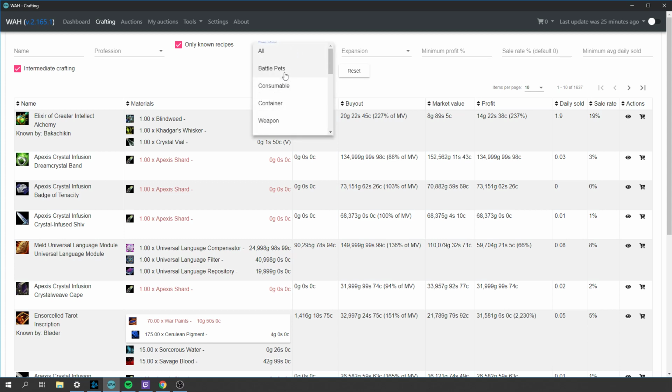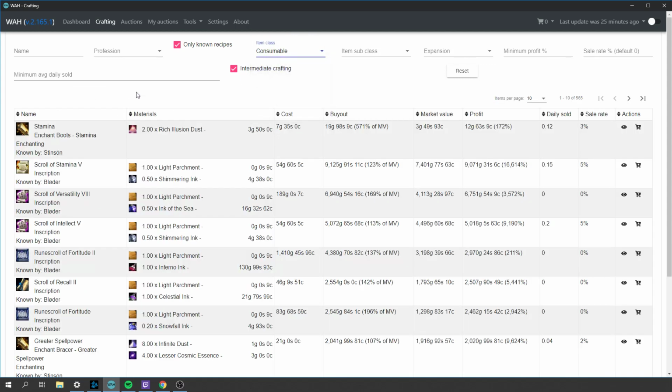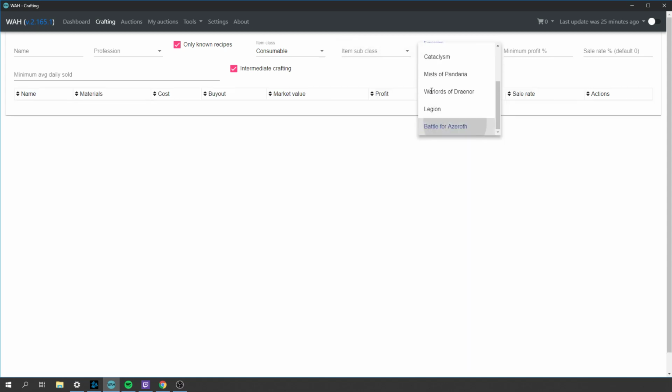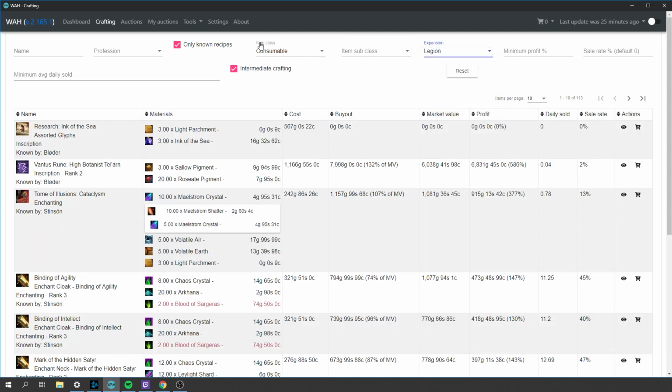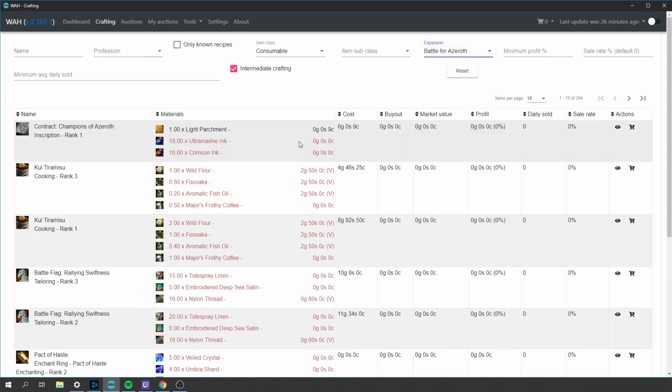So we can see, okay, I don't know any pets, but let's say consumables. I can filter like that. I can say I want from a specific expansion. Of course, I don't know anything from BFA yet, so yeah. See here.